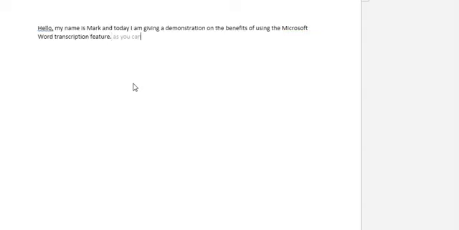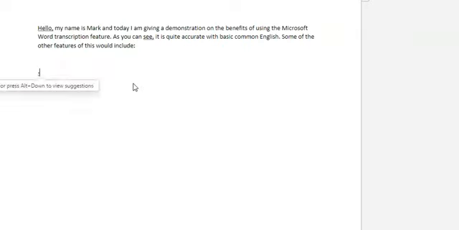Hello, my name is Mark, and today I am giving a demonstration on the benefits of using the Microsoft Word transcription feature. As you can see, it is quite accurate with basic common English. Some of the other features of this would include: new paragraph, bullets, undo that, hyphen. You can dictate relatively fast, and it, as I stated, is quite accurate.